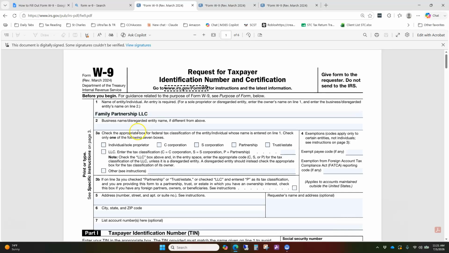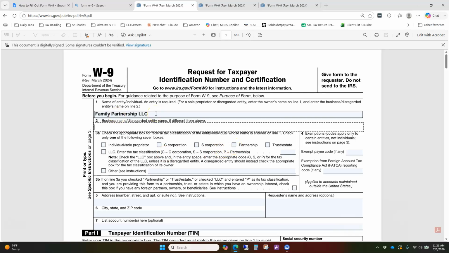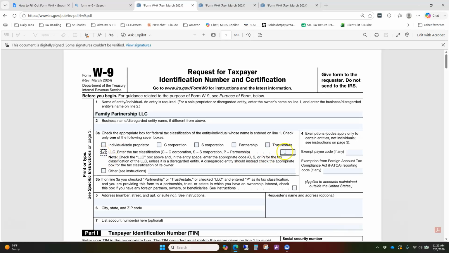And if you have obtained a DBA, you will enter that DBA here. Let's assume that you have not obtained the DBA. Now, under line 3A, again, you see the partnership box here, but since in our case, we are an LLC, we're going to check the box for LLC. And under this box, we're going to select P for partnership, since our LLC is being taxed as a partnership. Now, if you're just a straight up partnership, then you will simply select the box that says partnership here.